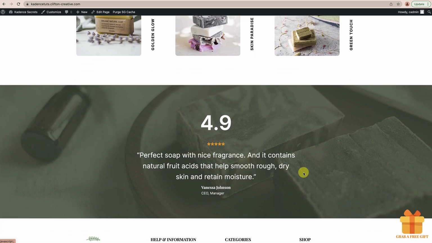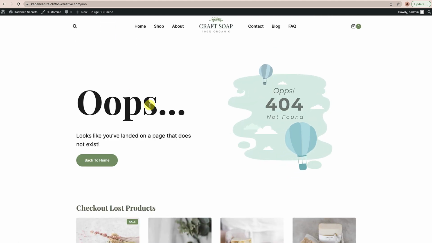Another place where people tend to use Lottie animations is in their 404 pages. Now, a 404 page is simply a page that people land on when they click a link that may be broken on your website, or they're trying to visit a page that no longer exists or a page that never existed. You want them to land on a page that has more of a use than just telling them that they've landed on a broken page, right?